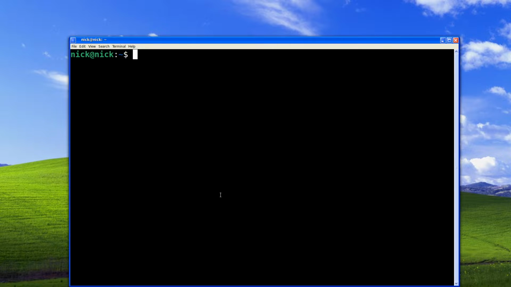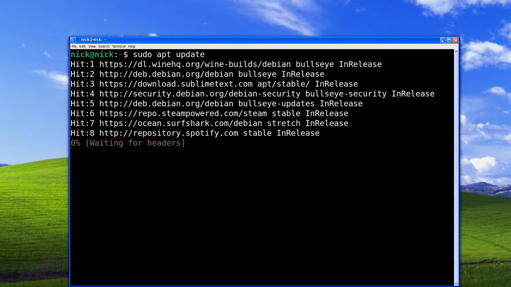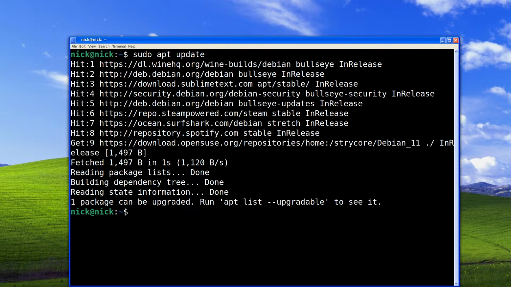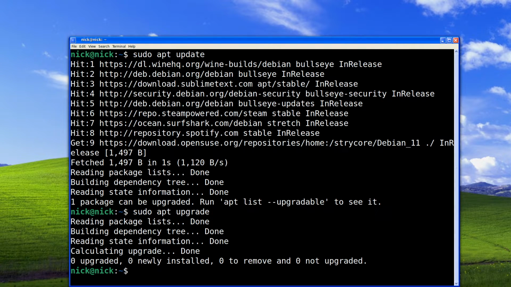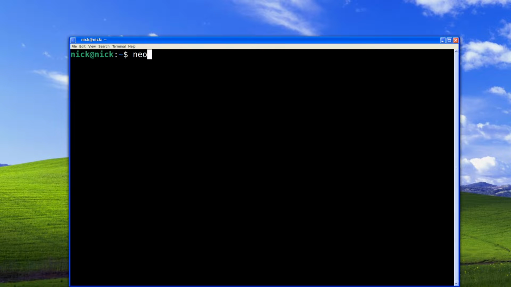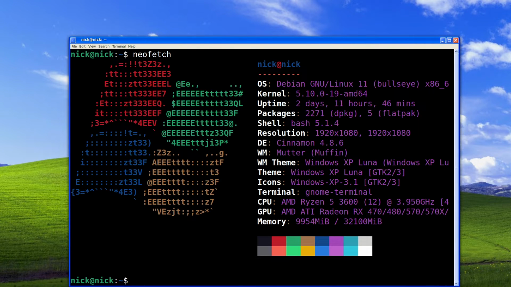So the first thing we need to do is we need to update our system. So we can do that with sudo apt update and sudo apt upgrade. Give it a quick clear. I'm currently using Debian 11 Bullseye on the kernel 5.10.0, as you can see here.